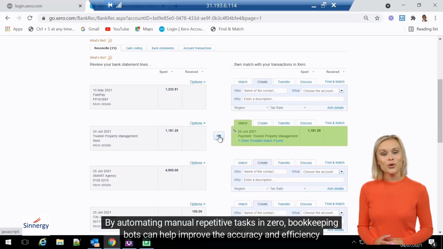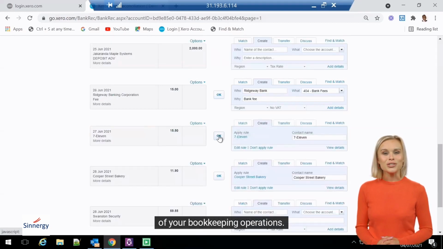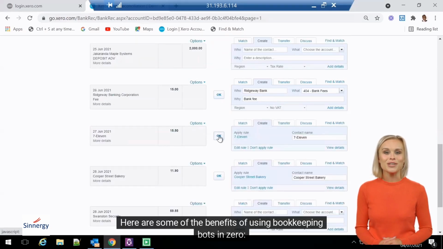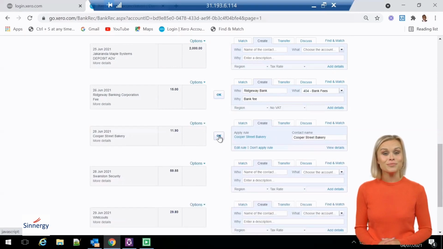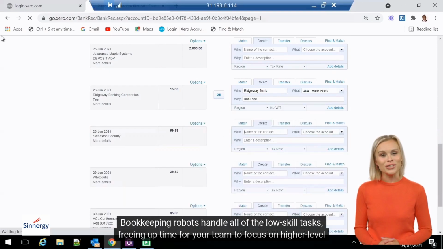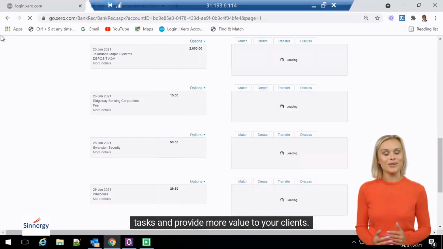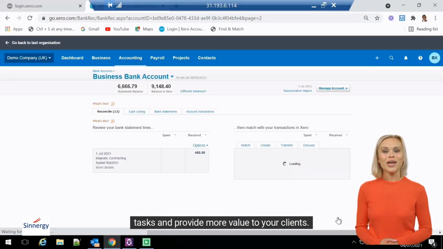By automating manual repetitive tasks in Xero, bookkeeping bots can help improve the accuracy and efficiency of your bookkeeping operations. Here are some of the benefits of using bookkeeping bots in Xero. Bookkeeping robots handle all of the low-skill tasks, freeing up time for your team to focus on high-level tasks and provide more value to your clients.